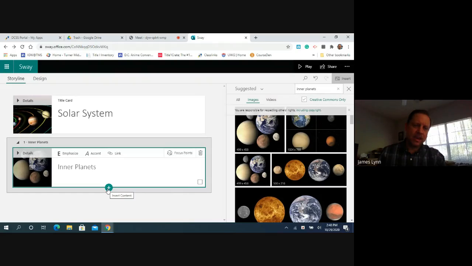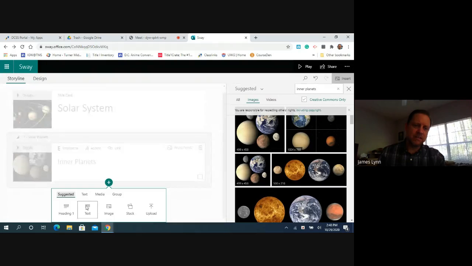Then I can add more content. So if I want to do, there's 4 different types of content. Suggested, text, media, group. Suggested is a heading, text, image, stack, upload. Text is going to be heading 2, which can be slightly smaller heading, and then text, which is normal. Media is going to be image, video, audio, embedded or uploaded. And then grouping is going to be automatic, grid, comparison, stack, and slideshow.